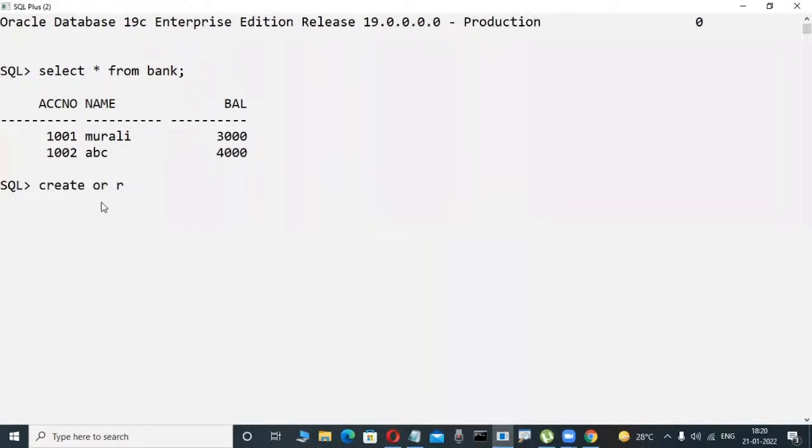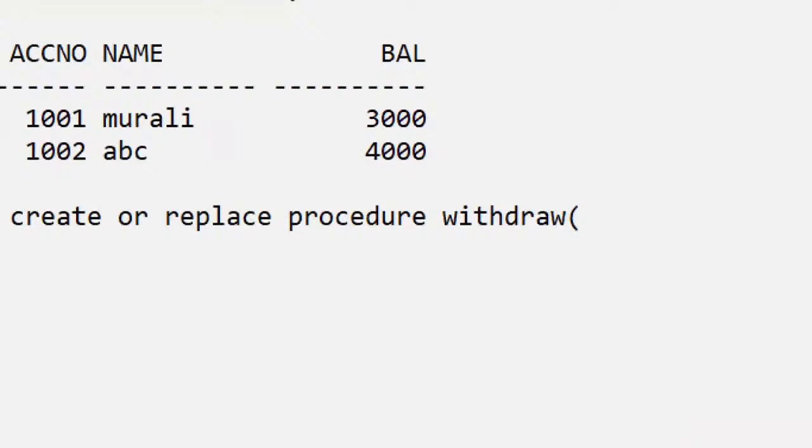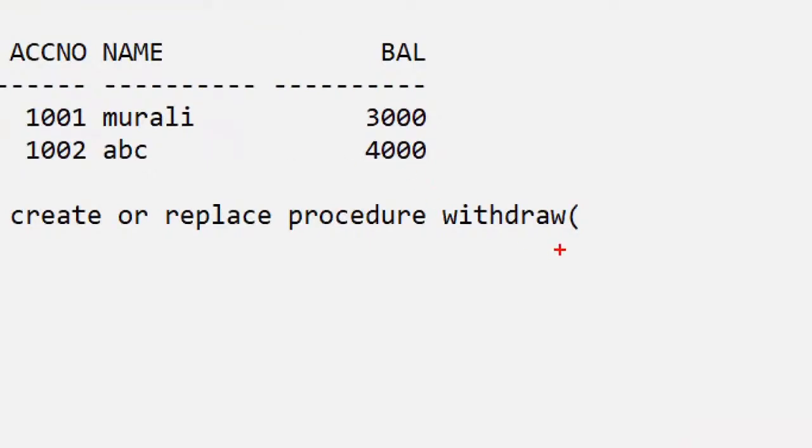I am writing a procedure. Don't write it, just observe. Create or replace procedure, and the procedure name is withdraw. Slowly observe here, this is a table. In my project, I try to implement one small scenario, only withdraw. Actually, in real time, big packages contain withdraw, deposit and all these things. But for now I'm giving only a small task in a procedure.